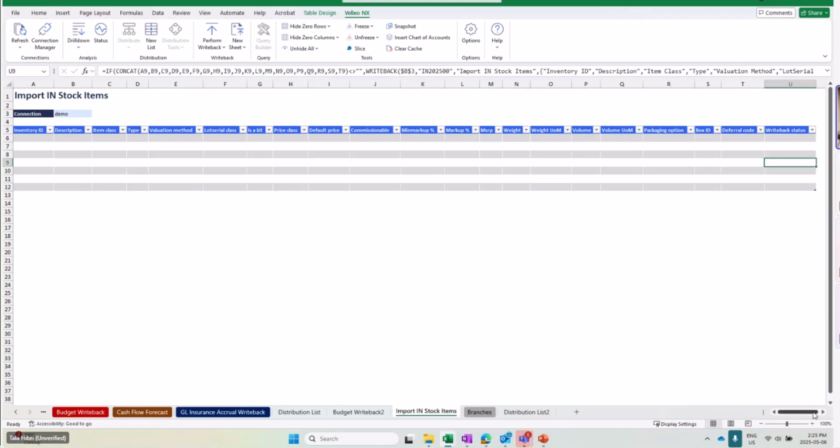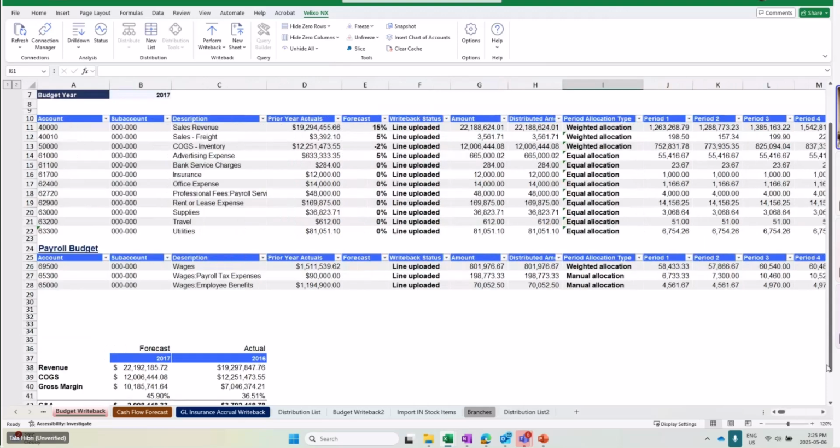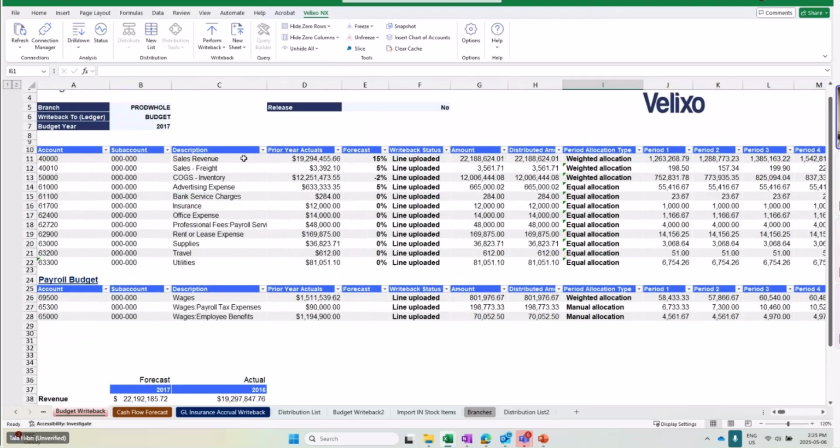So let's take a look at two examples that have already been made. This one is for a budget write-back. Essentially, it's the same template. It's just been pre-filled and a little bit more advanced, just so it looks more realistic. But let's say, for example, we have our sales revenue over here on C11, and our forecast is at 15% on E11. Maybe we're a bit more optimistic. We're actually aiming for 16%, or let's put 18%.